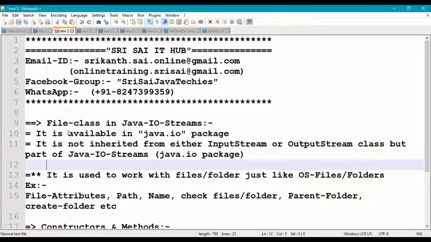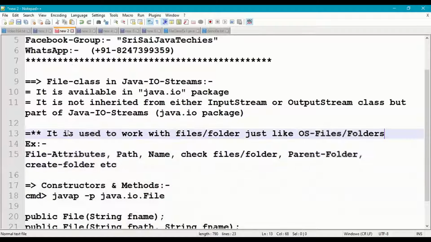So what is the use of this class? This class is used to work with files and folders, just like operating system files and folders. In our Windows operating system or Linux operating system or Mac operating system, how we have files and folders, in the same way we are going to work with that using file class.